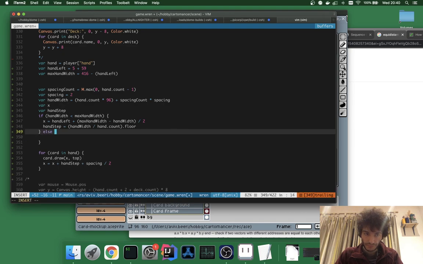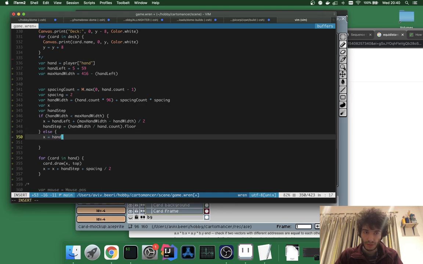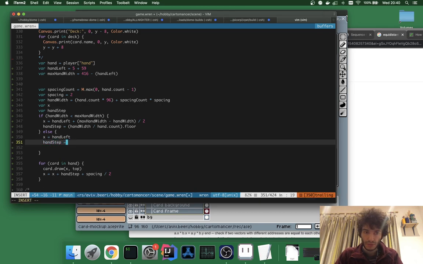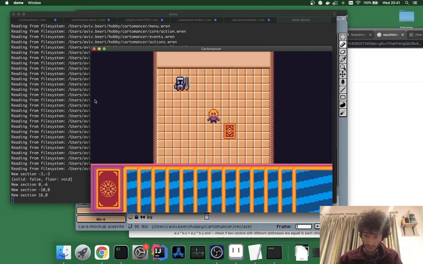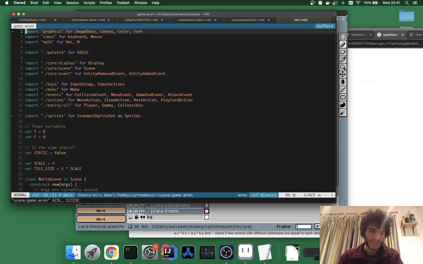Otherwise, X equals hand left, and step is equal to max hand width, like that. No, but it's actually not the... Oh, it's not the full hand width either, because you need to account for the width of the cards.